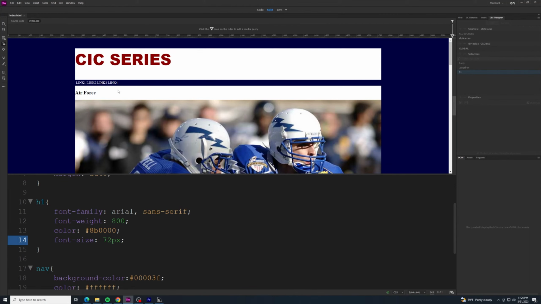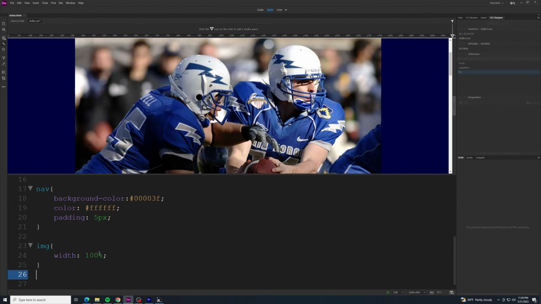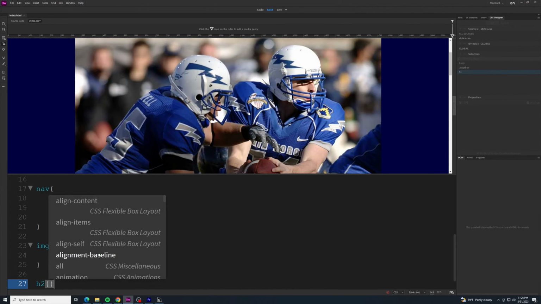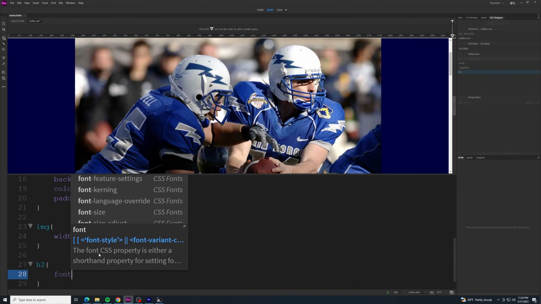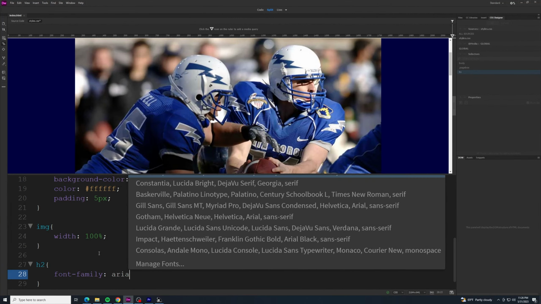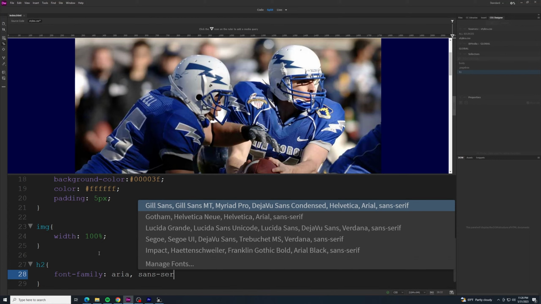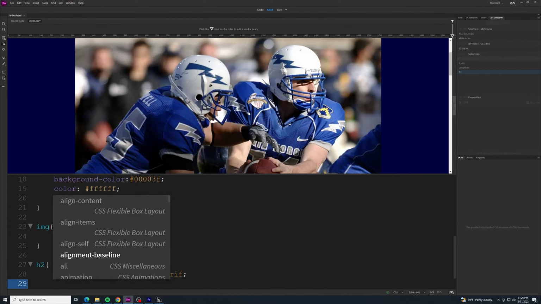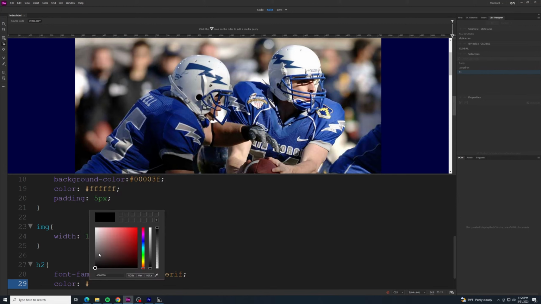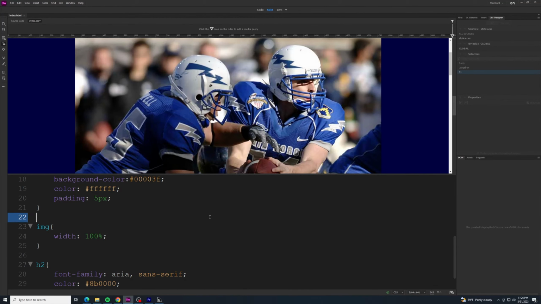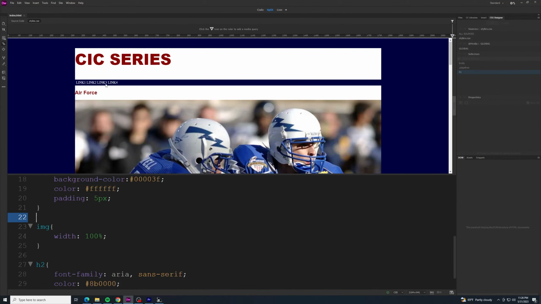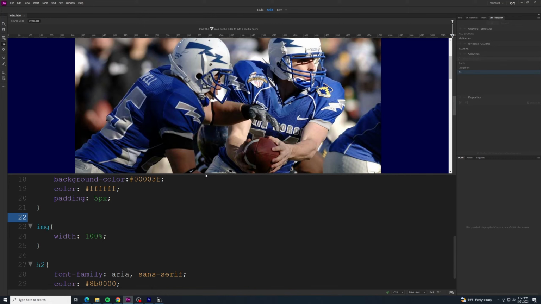And then if we want the H2s to kind of match that a little bit, we can go in here and type in H2, and we can go font-family is going to be Arial, sans serif, and then I can go color is going to be #8B0000 semicolon. Now when I look at that, I think that looks good. I could make it bold, but I do think that looks effective, not being as bold as the H1 up there. And here we have it.